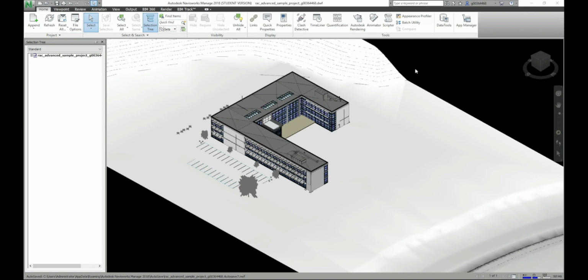Now we're going to create a few clash tests in our Navisworks model that we've exported from our central model in our last video. There's a couple of different ways to clash items within Navisworks, and I'm going to show you them now.